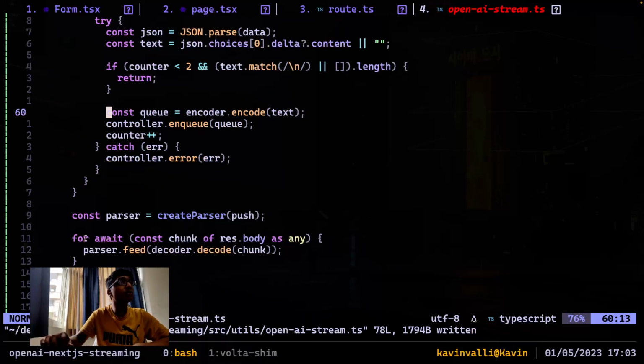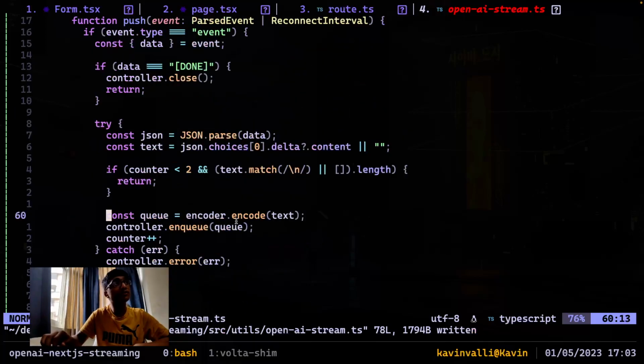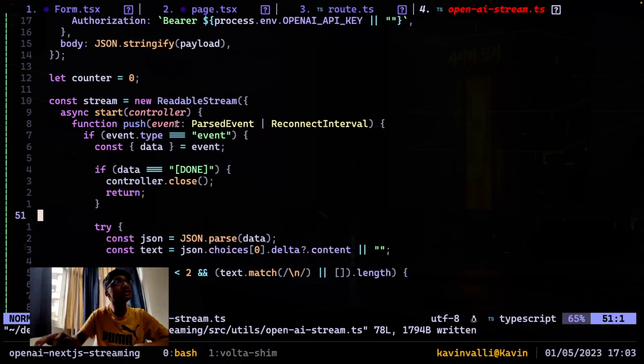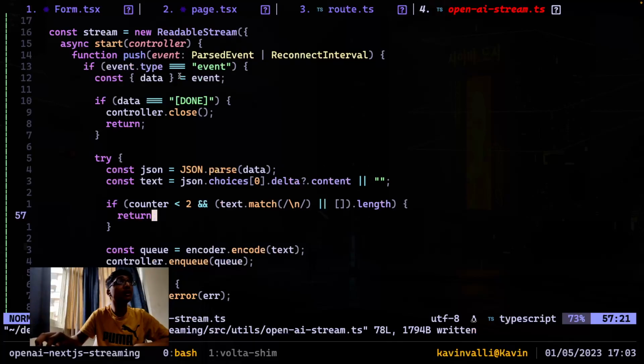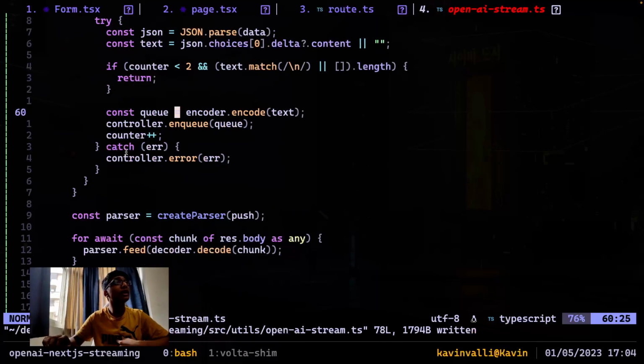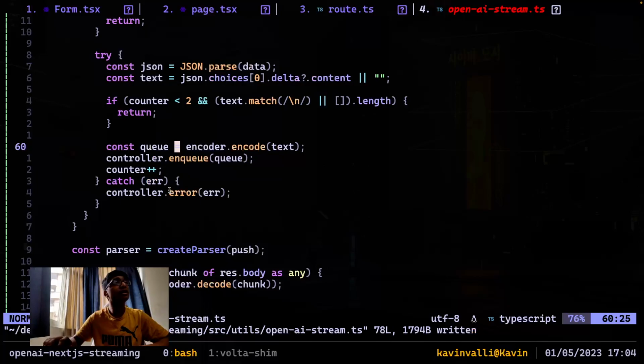Now what we do is we go over the chunks of data which is being sent in by OpenAI, and we feed it to the parser, and that calls the push function. Now the push function takes in the event which is coming from the createParser. So for the event, we get the event type, we check if it is an event, and we get the data which is being sent by the event. Now if data is [DONE] inside square brackets, we know that the data has stopped coming in after this, so we close the controller and then return out of the function. Now we have a try-catch to see if it works or not. If it doesn't work, let's just controller.error out the error.